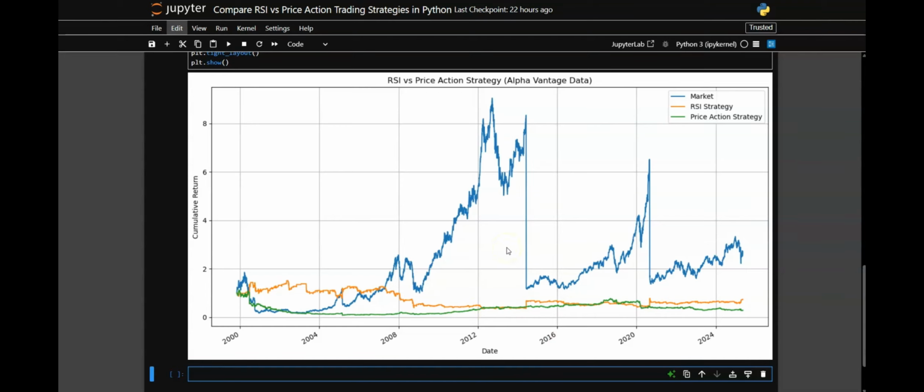So that is it. Now you've seen how to backtest and compare two real strategies using Python. We walked through RSI, price action, and even plotted both results to see which one came out on top.